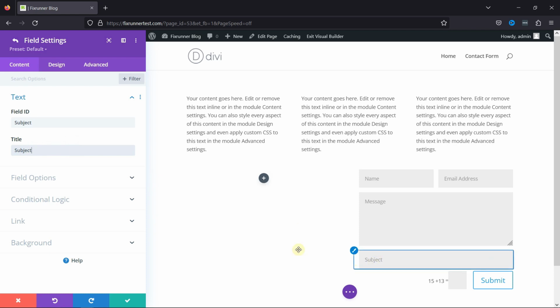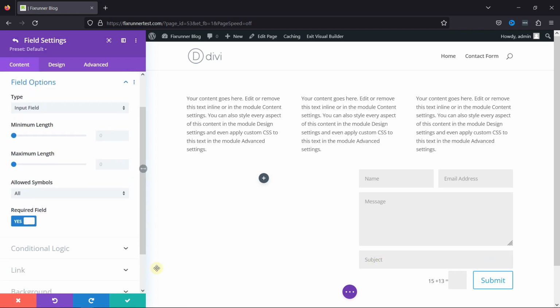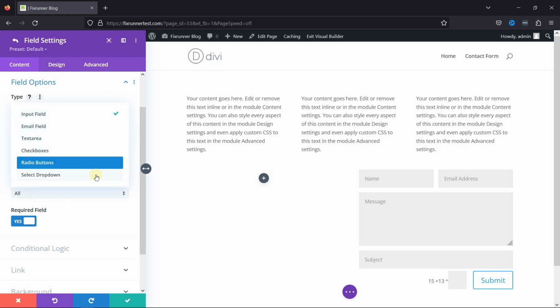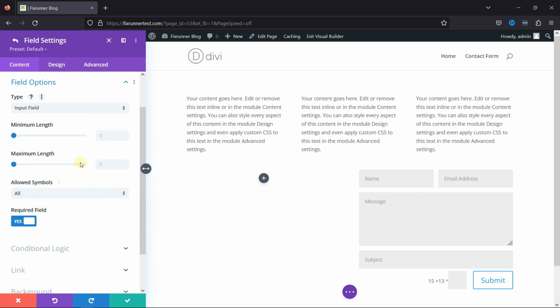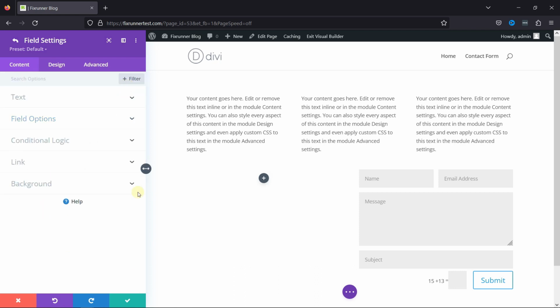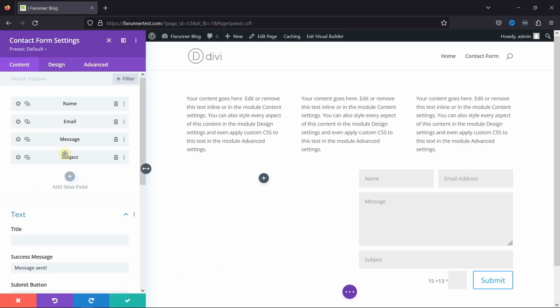Under Field Options, you can select the field type from here. You can also configure other related settings. Make this field required, and once done, let's move back. You can adjust the field position as well like this using drag and drop functionality.